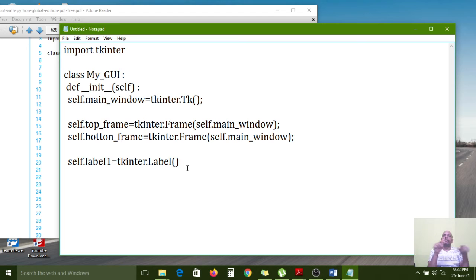First the window object is divided into two frames, because here we have created two frames only. The two frames divide the window into two partitions, right? After that the label is placed in the first frame, so we need to pass the first frame here, like self.top_frame. After that, text: whatever text we want to display on the label, we need to configure. Now Pavan is the name I want to show on the label, right?